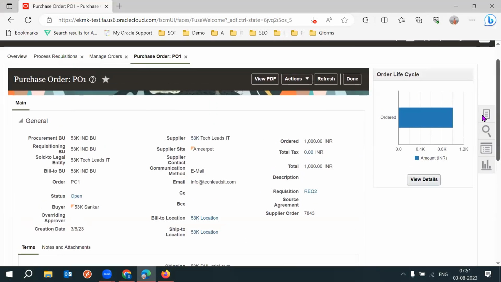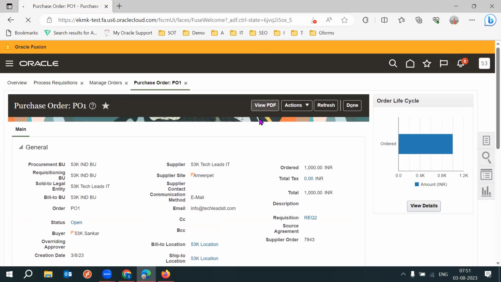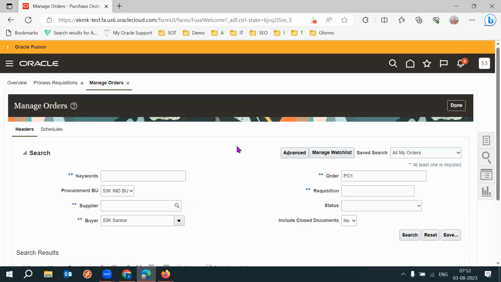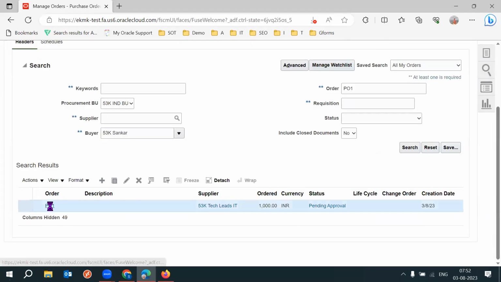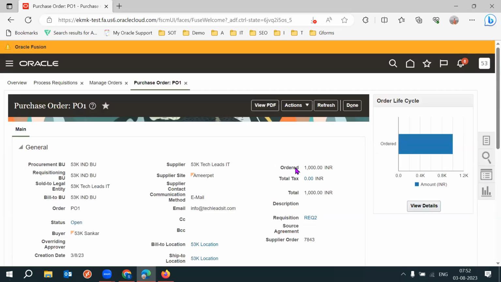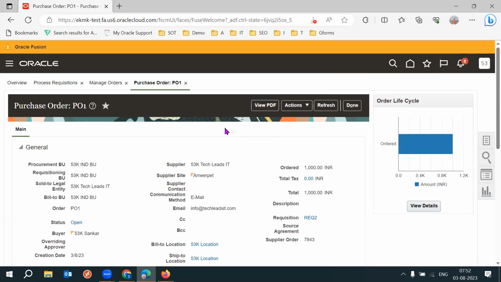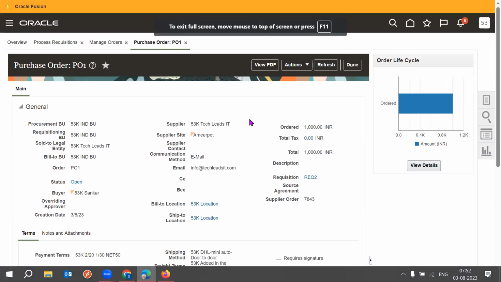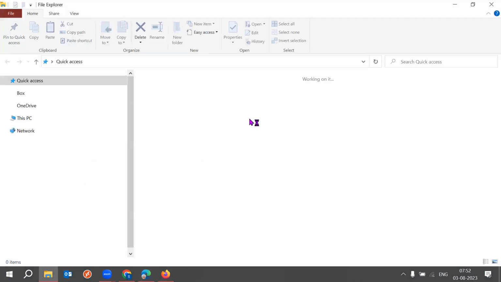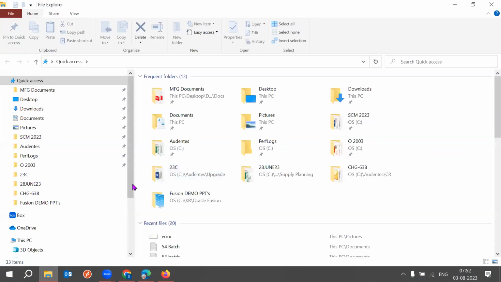So, it seems there is some issue with the layout. It's not downloading as a PDF copy. Oh, it's not. And I can show you a sample copy of this PO PDF.